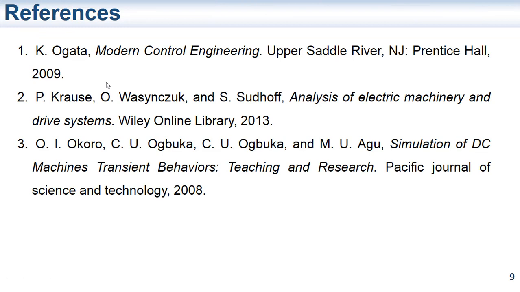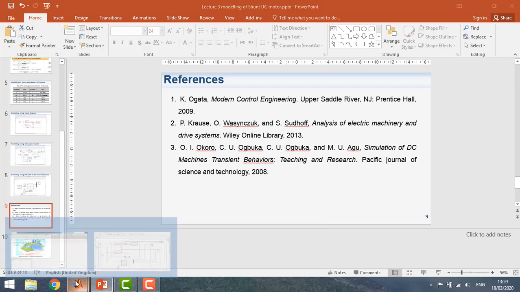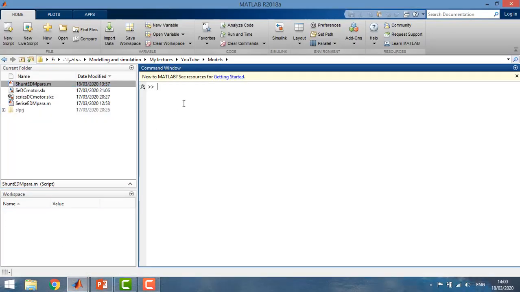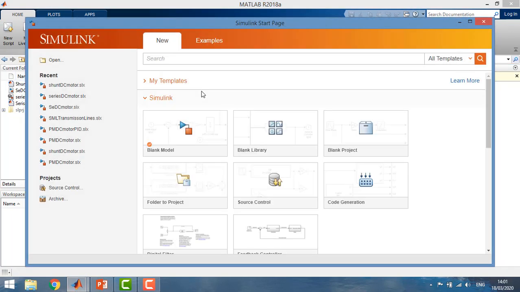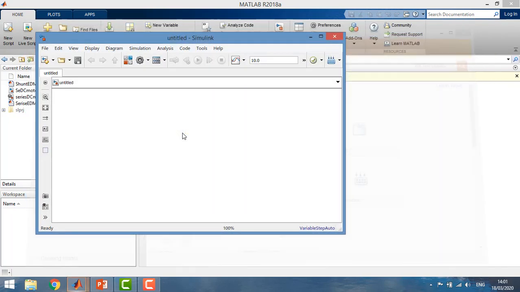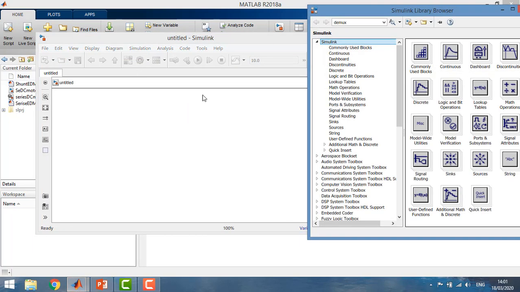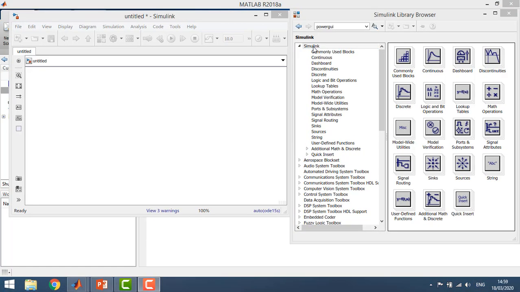I've already started Simulink. We can start a new model either by clicking the Simulink icon here, or just typing Simulink in the command window. I'm using MATLAB 2018. Let's open a new model. Alright, so let's start building the first model using block diagrams and the Simulink library.